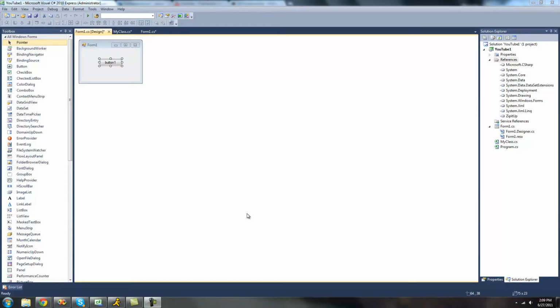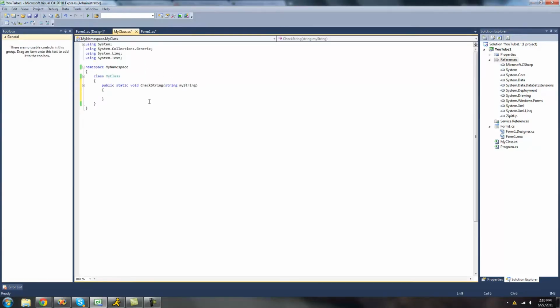And in this tutorial, I'm going to be showing you how to create your own exceptions and how to throw them. So all you're going to need for this tutorial is a button and some sort of method that passes a string through it. So we're going to check to see if this string is an empty string or not. So we can say if my string equals an empty string. And we wanted to throw an exception instead of just displaying a message box saying something.